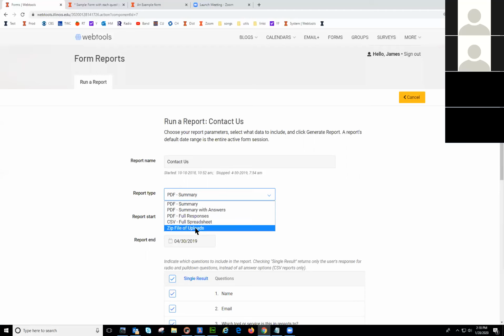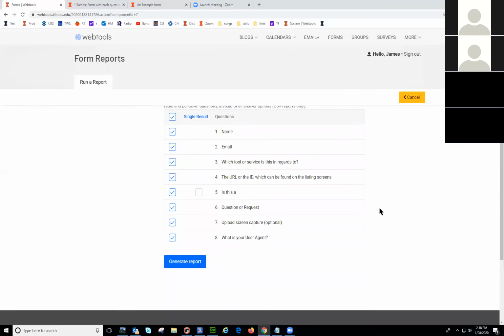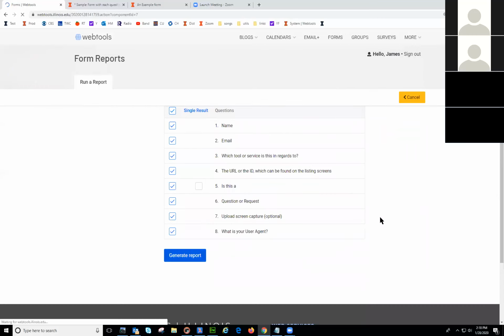And if you want a zip load of files, if this form was specifically for collecting files and there's a lot of them, you don't want to have to go into a spreadsheet and download those one at a time. We will give you a zip file of all of them. Okay, so let's just quickly generate the summary. I know we're getting short on time.